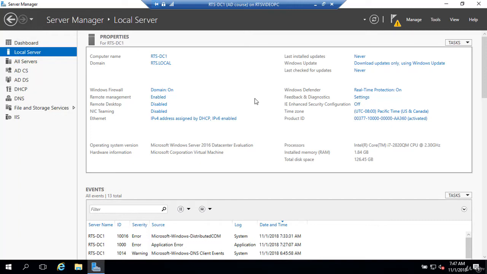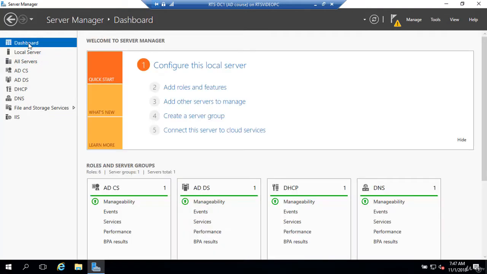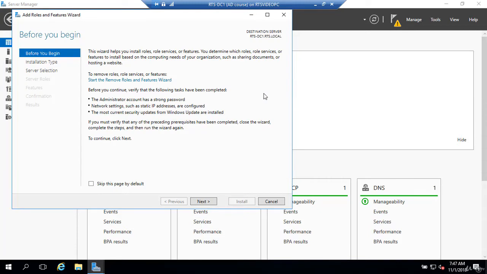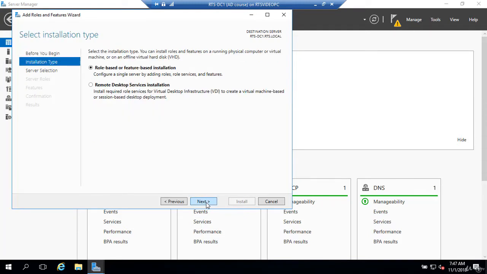To install WSUS in Server Manager, I'm just going to go back and click on my dashboard. And there is Add Roles and Features, or you could just click Manage. And Add Roles and Features is there as well. So click either one of those. And then the Add Roles and Features wizard, I'm just going to go Next.